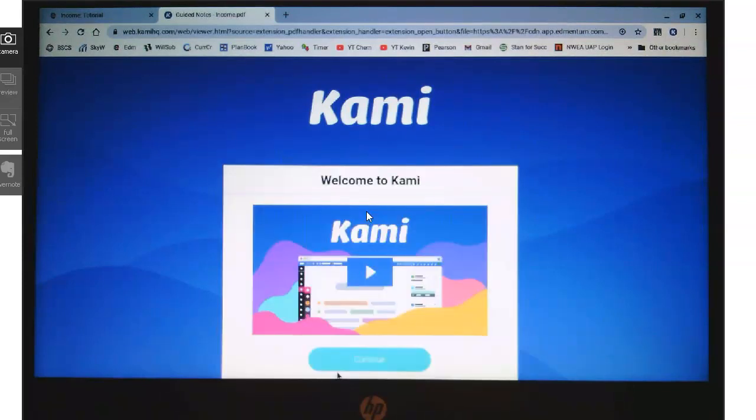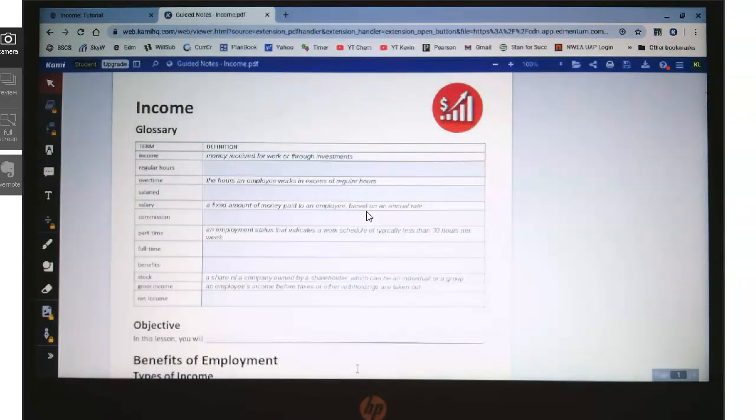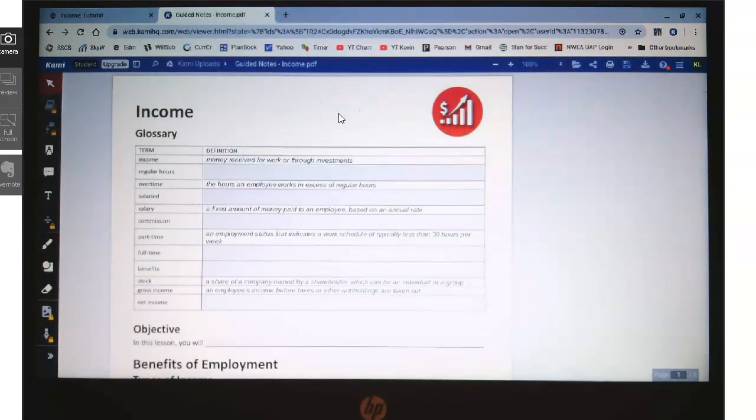There's a short Welcome to Cami video that I can watch. I'm going to click Continue. Now I've got Cami all set up to use with my GoBearcats.net account. I'm ready to work with this PDF notes document.